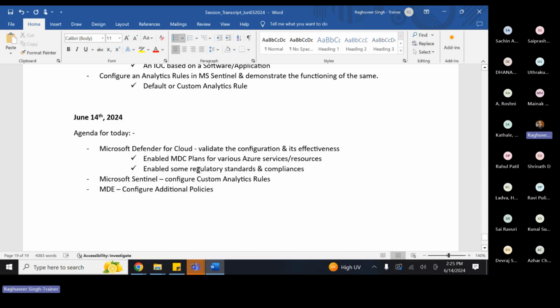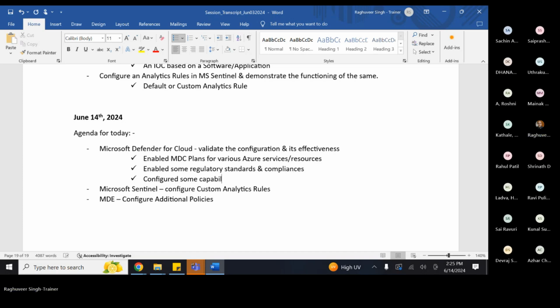So we enabled some regulatory standards and compliances, and then we also configured some capabilities across CWPP, which is, we configured file integrity monitoring, we configured just-in-time access, we configured vulnerability management. So those are the things that we configured. So let's just go ahead and check this part. Let's quickly validate, because now we will need that information coming. So let's do the validation.